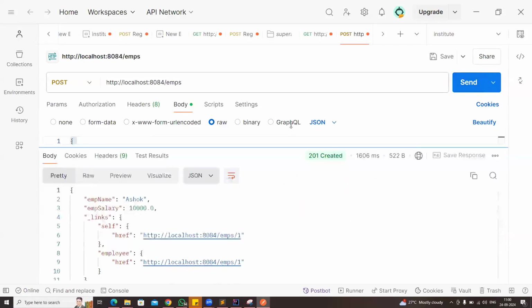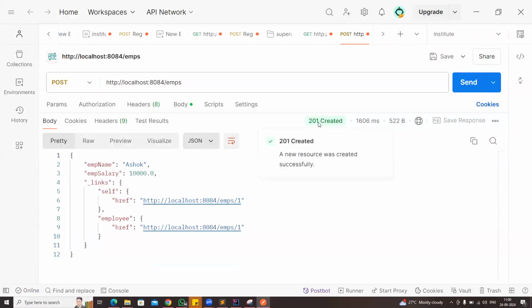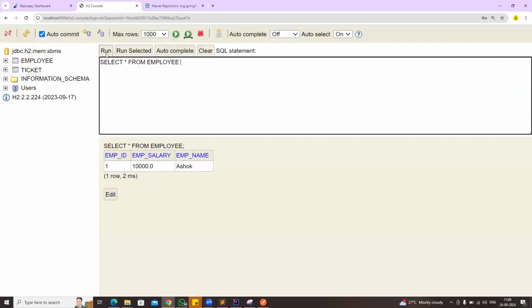Now, what happened, guys? What is the status code I am getting? It's Created. 201 Created. Now go to the database, run this query. Can you see the record is inserted in the table or not? Yes, sir.